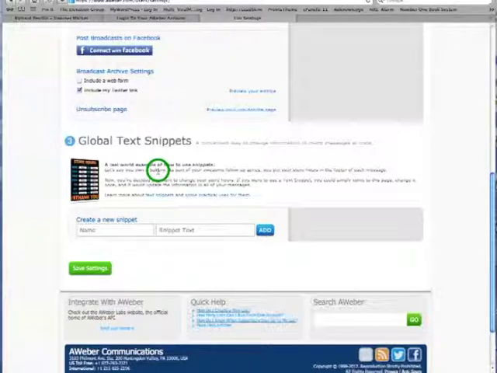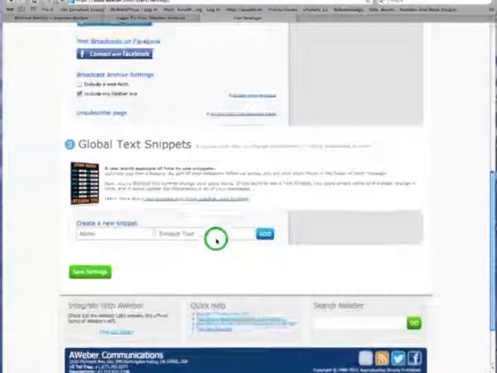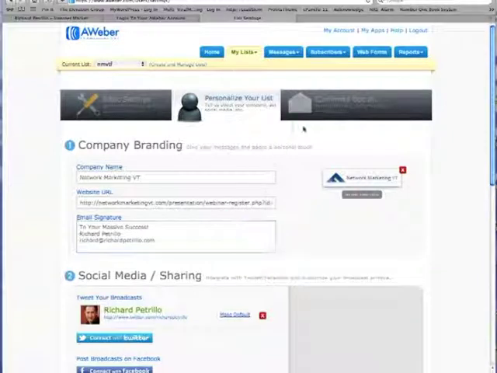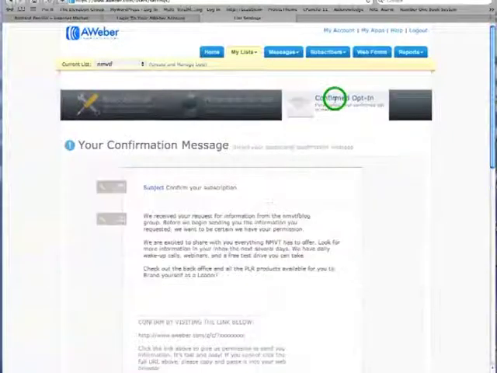Well, if you've put your store hours, let's say, in the footer of all your autoresponders, and all of a sudden you decide you're going to make a change to those store hours, well, rather than have to go into each individual autoresponder and change them by hand, you can do it all right here in the global text snippets. You make the change once and it does it all for you. So again, save the settings, and then we're going to go up here to confirmed opt-in.